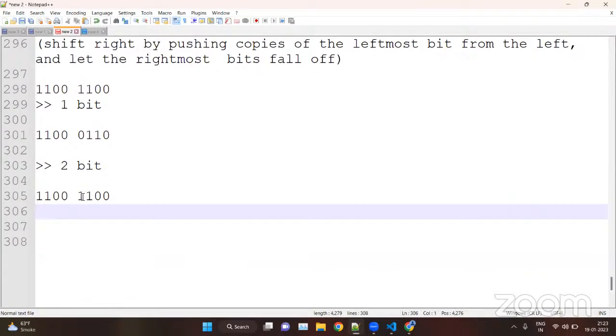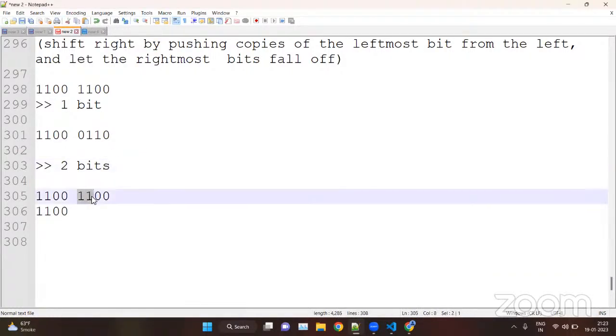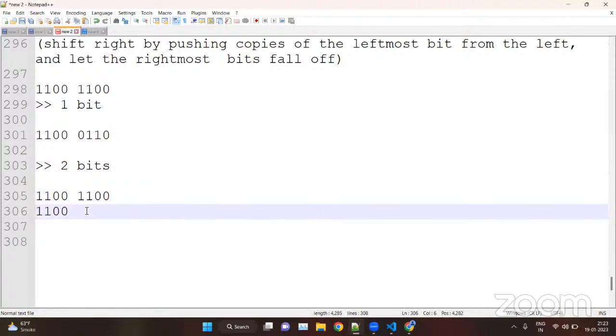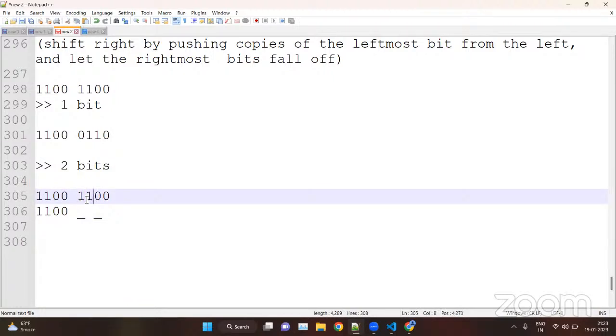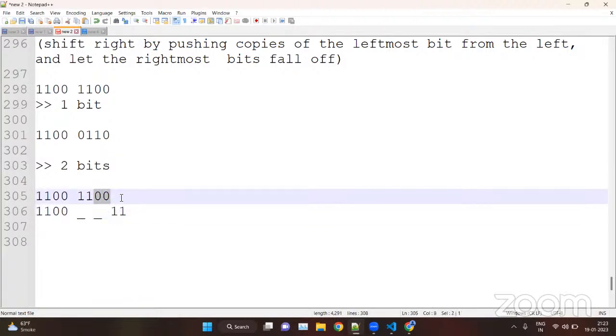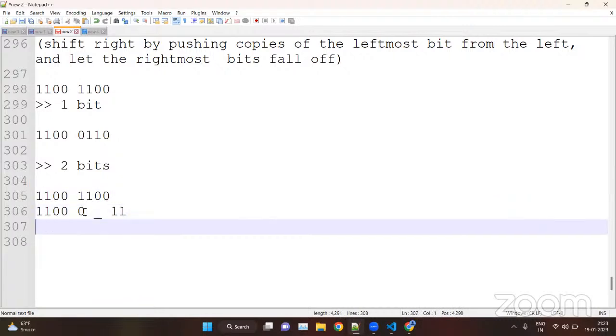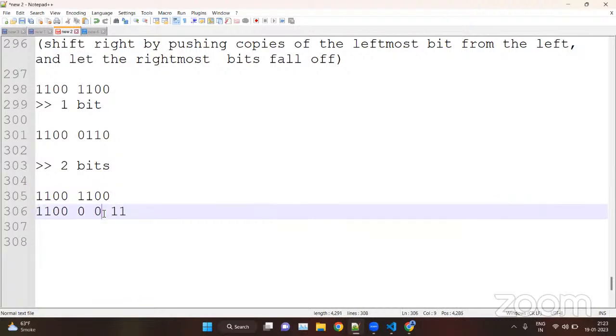Now if you're shifting 2 bits, so we have this 1100. Now you are shifting 2 bits to right. So 11 will shift to right. That is, the 11 place will be empty here because these are shifting. Now 11 will shift to right, that is at the place of 00. So answer is 11. And these 00 will be lost somewhere. Now at this empty place, we have 0, and we have this 0. So answer is 0011, like this.